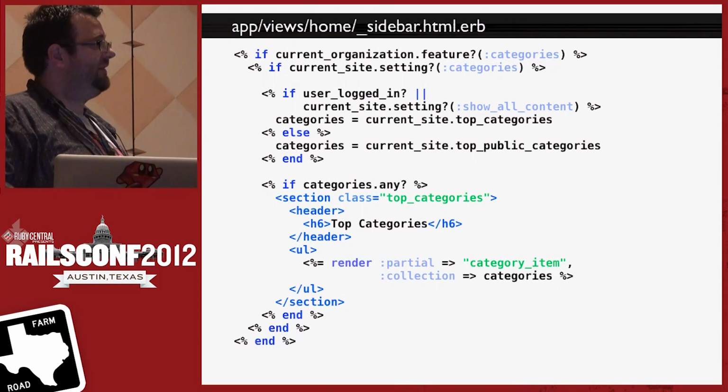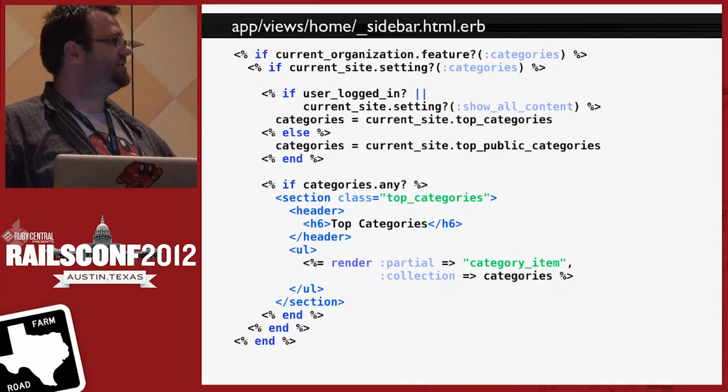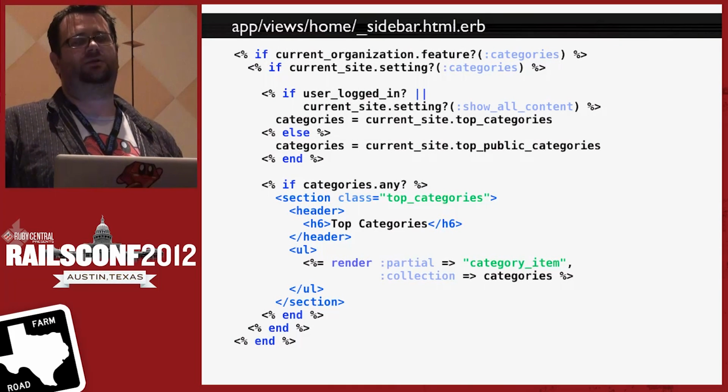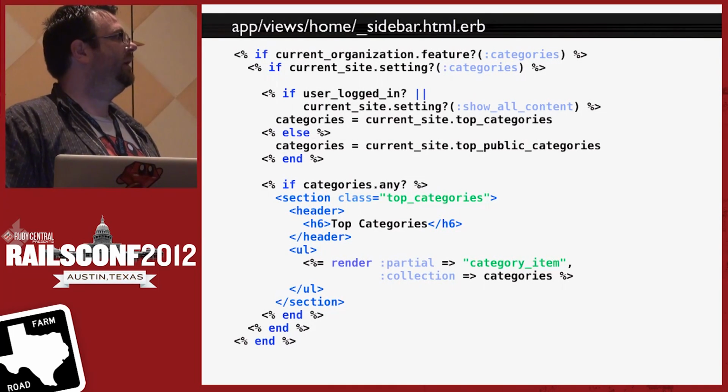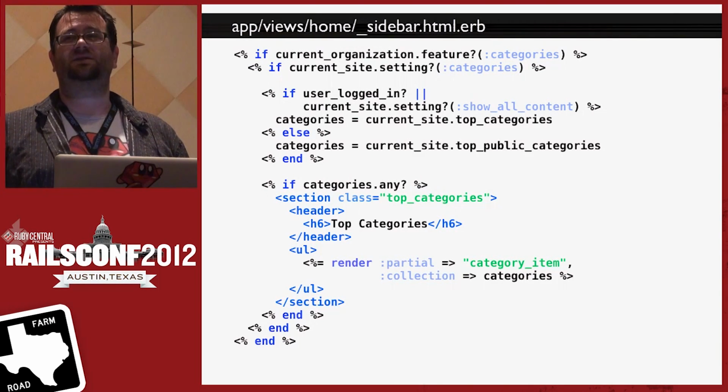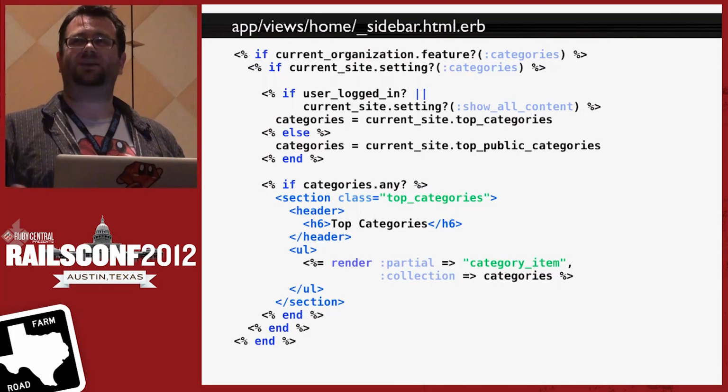All right, so now we've got a list of categories. If we have any categories, let's go ahead and render the HTML snippet and bind to the partial, which is going to go and add a list item, right? Again, I hope this doesn't look foreign. I see this all the time.